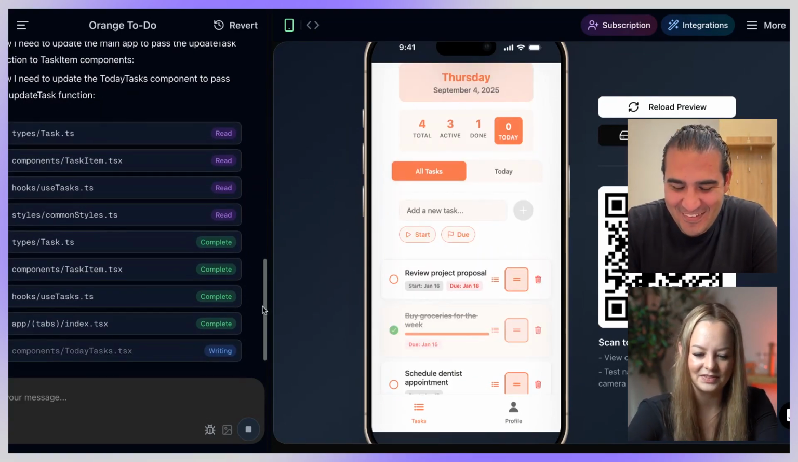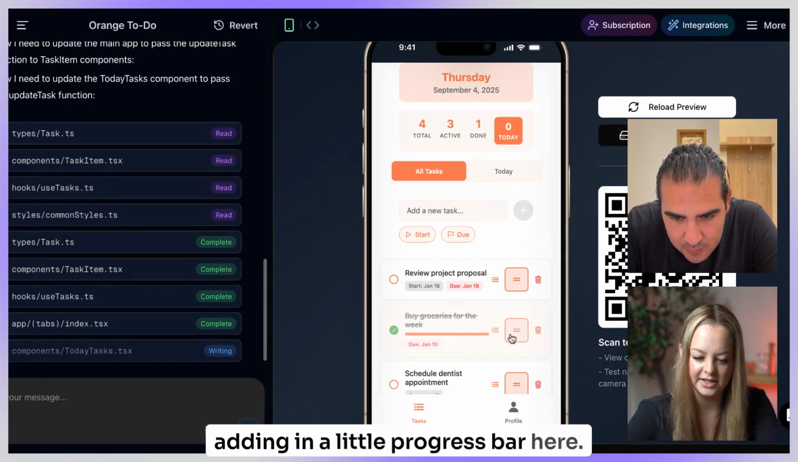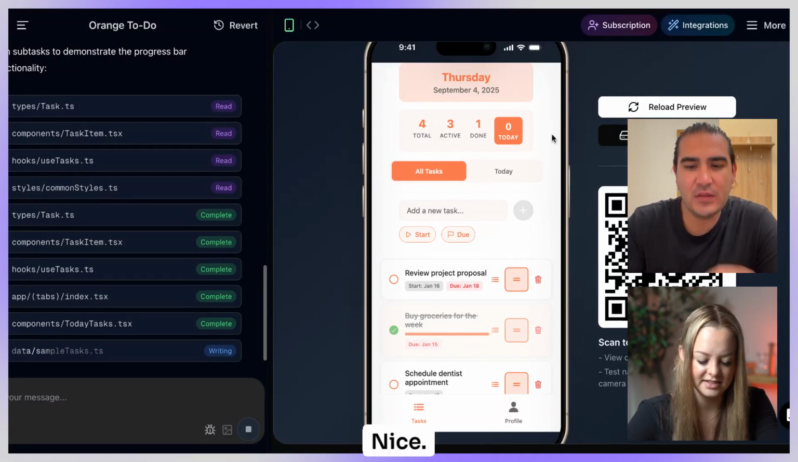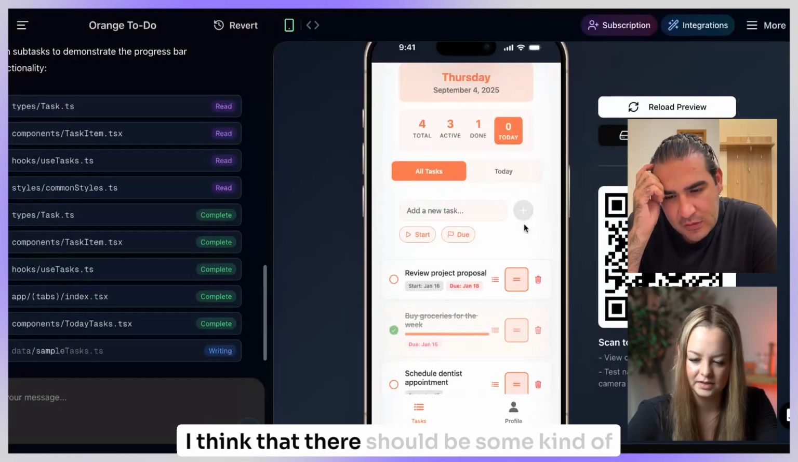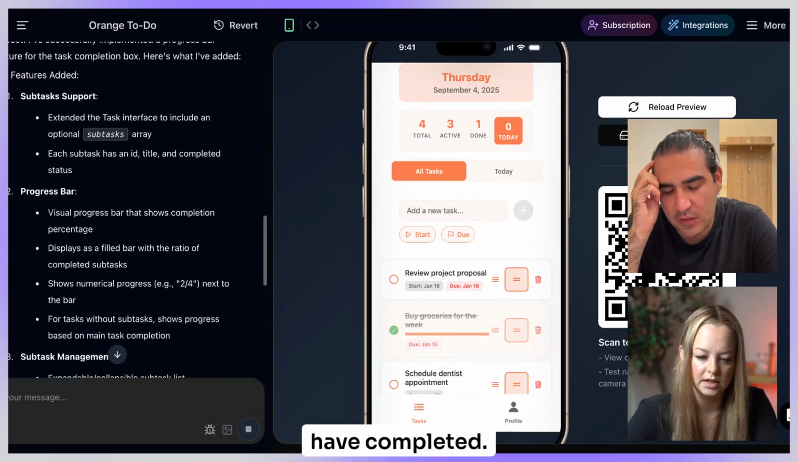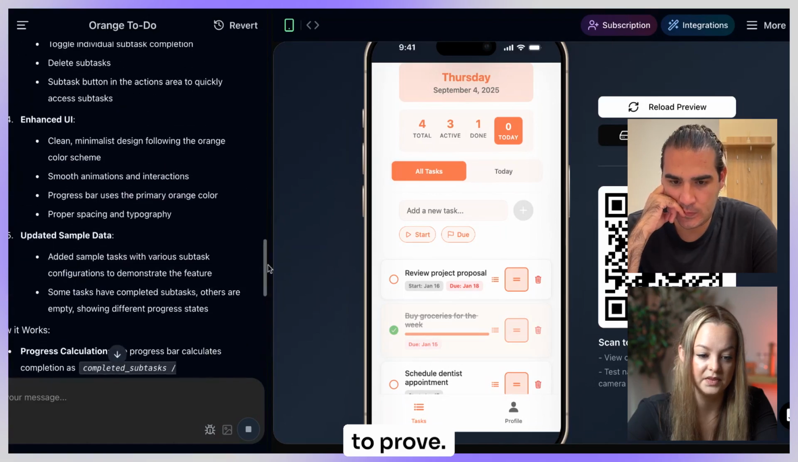Okay, wow. It's changing. Perfect. It's added in a little progress bar here. Awesome. It's looking really good. But I think there should be some kind of percentage where you can see how much you have completed. Yeah, definitely.